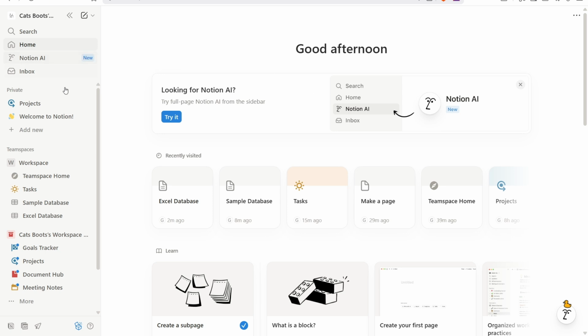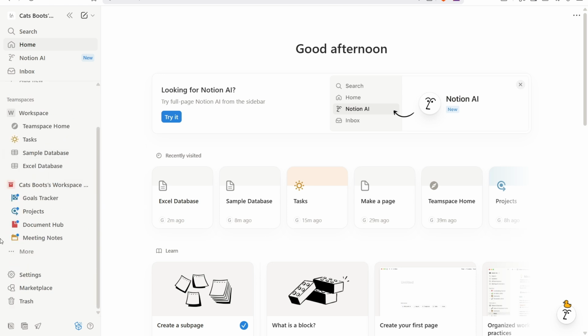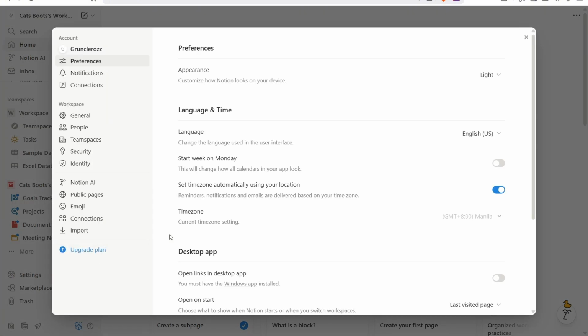to go to the navigation panel on the left-hand side, and you just want to scroll into the very bottom until you see the Settings button. Be sure to click on Settings, and then within here, you want to go to the left-hand side again, and on the very bottom, you will see an option to import. Be sure to click on Import.